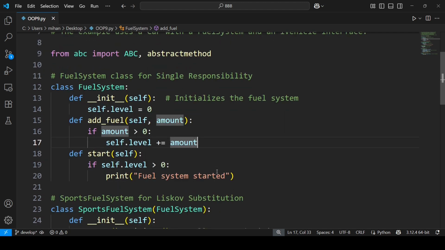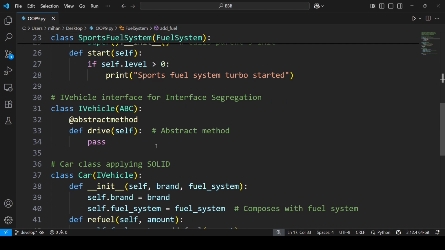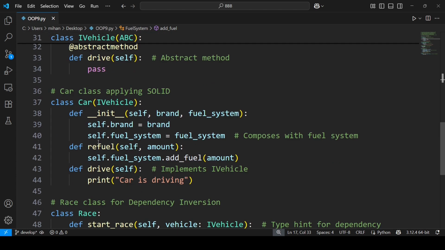Use self.fuel_system equals fuel_system in __init__ and call self.fuel_system.add_fuel(amount) in a new refuel method. The dot notation self.fuel_system composes the system. Let's add this.